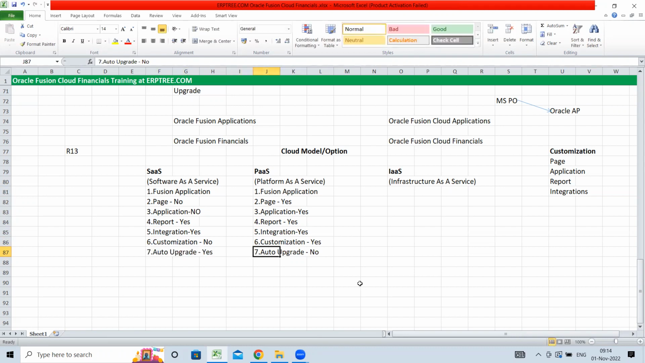So in case of PaaS, if you want to upgrade from the older release to the latest, you have to put in effort as a team to complete that activity. Simply, it cannot be converted. So that is the difference between SaaS and PaaS.